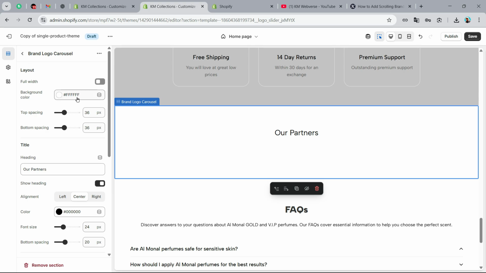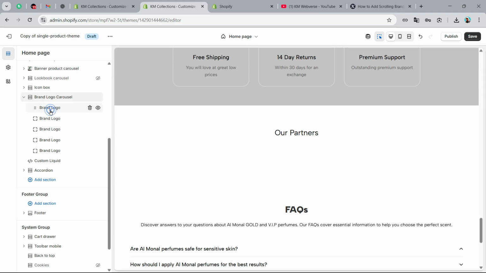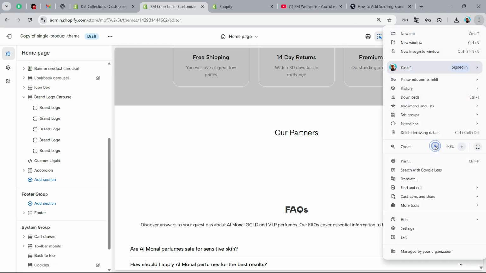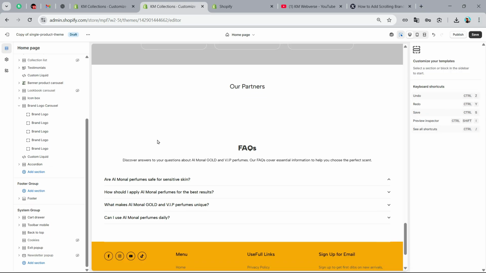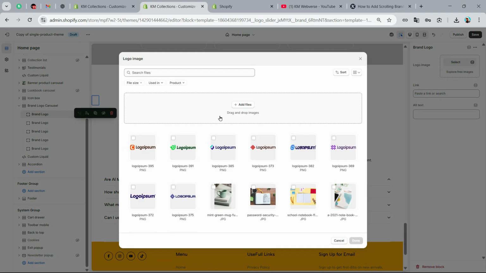So you can also change the settings over here that I will show you once we add the logos. Here is the section that is added, so we need to add the brand images. When we zoom out a bit, we will see two sidebars, so we can edit this easily. We will click on this brand logo, and here we can add the brand logo image for the first brand, and then we have this link option as well, so we can add the link to this specific image as well. So let's add the logo.